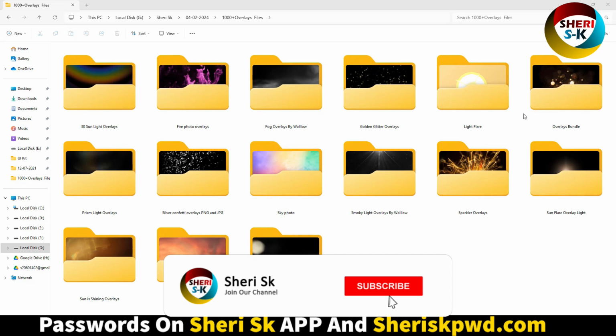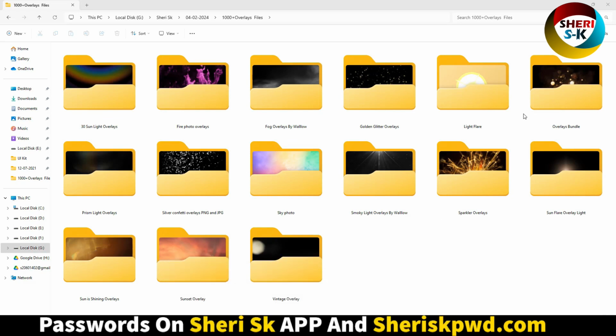Hello friends, I hope you're doing well, and here are 1000 plus overlay files for Photoshop, and also you can use them on mobile photo editor apps.